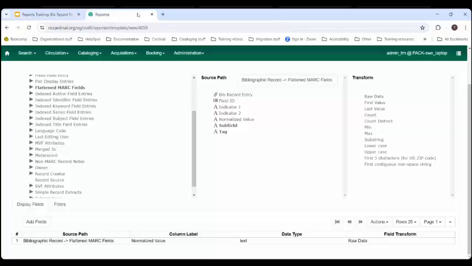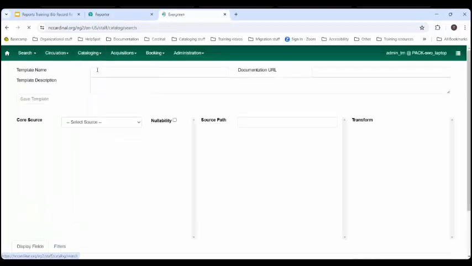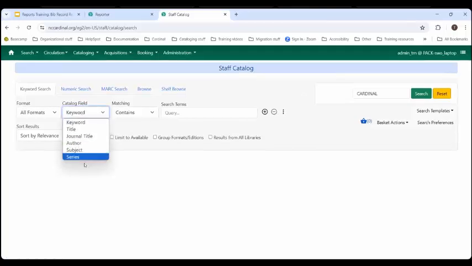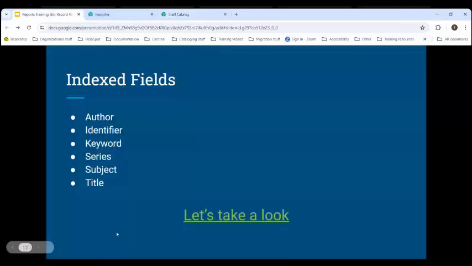So if you go into the catalog search, basically these indexed fields are these: your title, your author, your subject, and your series. These correspond with these indexed fields in the reporter. So this is a little easier to work with, but be aware that the output may not always match what you expect it to be. So let's take a quick look at this.